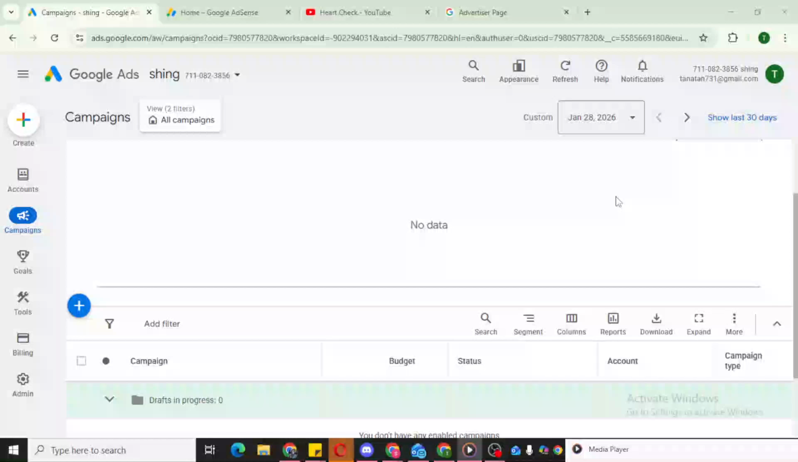In today's video, I'm going to teach you how to manage multiple Google Ads accounts. By the end, you'll know exactly how to set up a manager workflow so you can move between different accounts without logging in and out or juggling separate browsers.